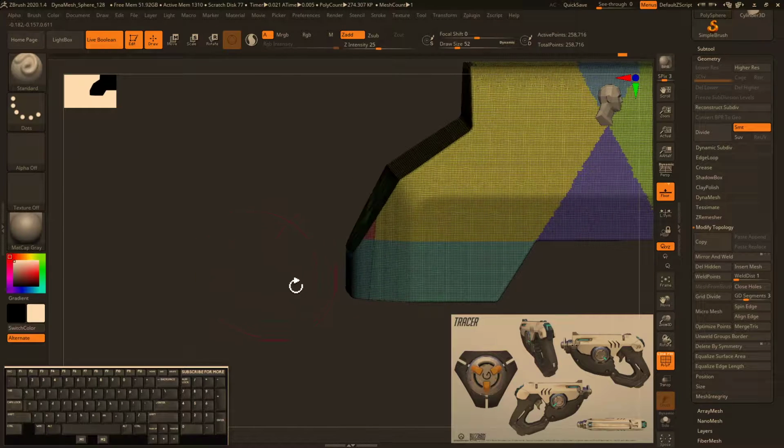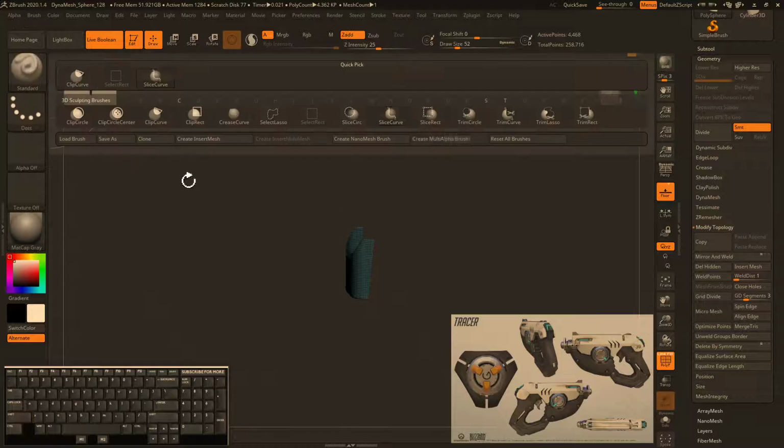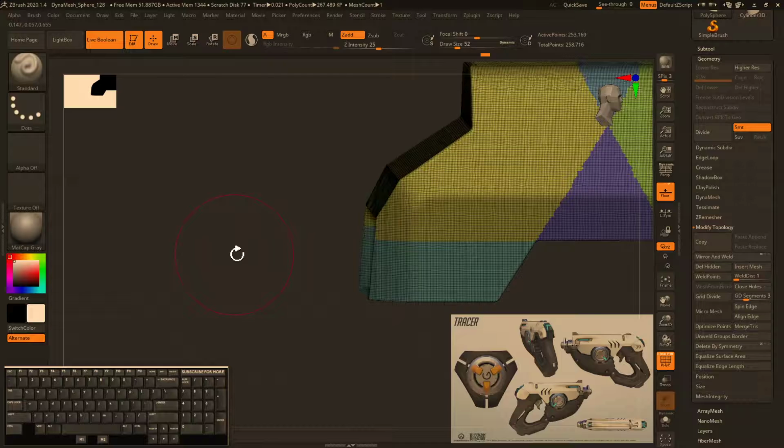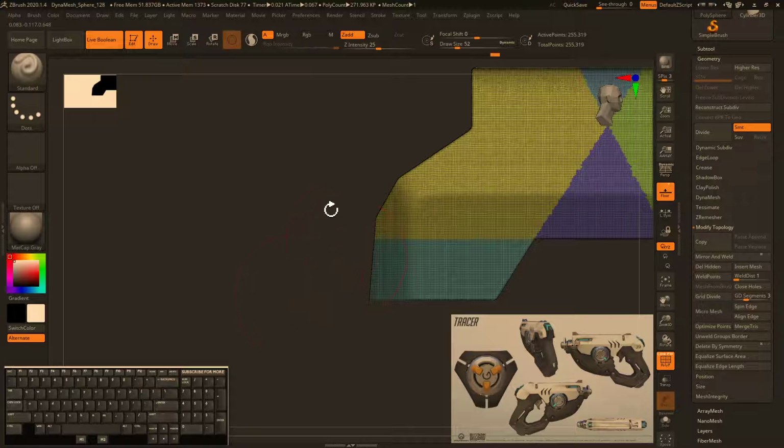Okay. So I'm gonna press Control Shift. Click on this. You have to go again into the Control Shift. Invert selection. Hide. Delete hidden. And then close hole. That's fine.